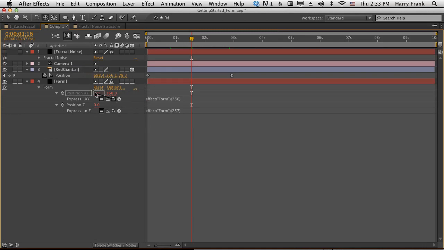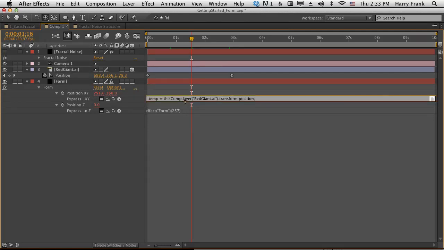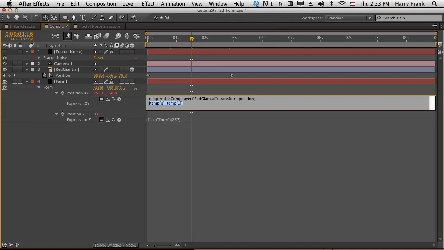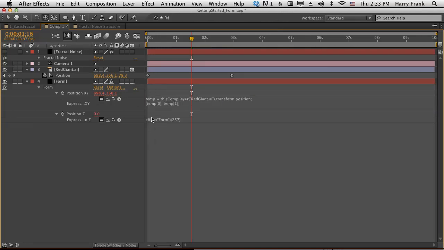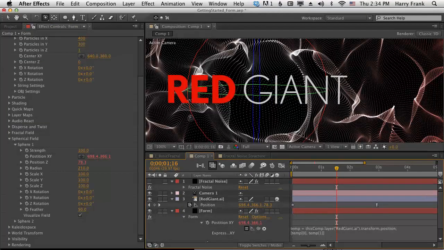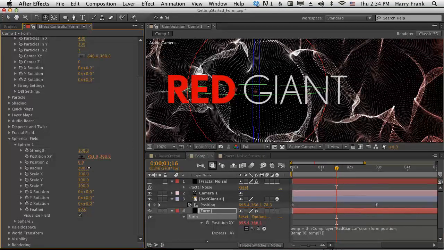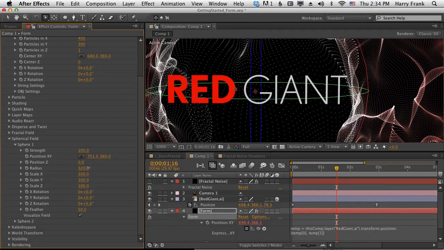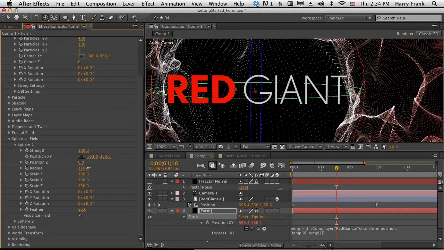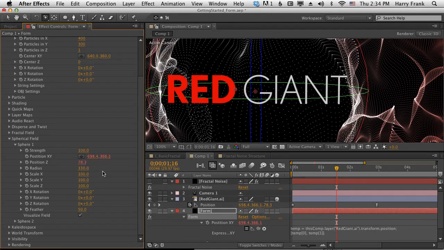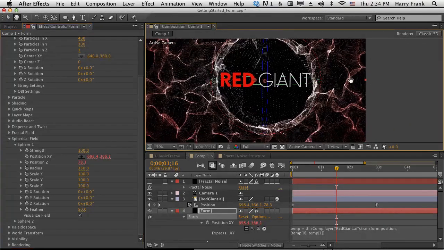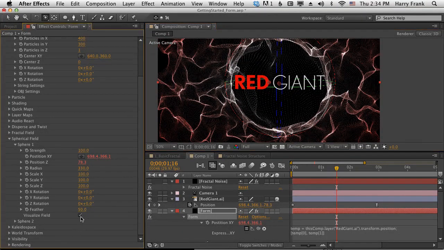So all I need to do is pick whip position X, Y to the logo position, and it's actually going to just grab the X and Y values, which is exactly what it needs to do. And then here in position Z, I can simply target the Z value, and it's going to grab that Z value from the logo. So let's turn up the radius. And turn off Visualize Field.